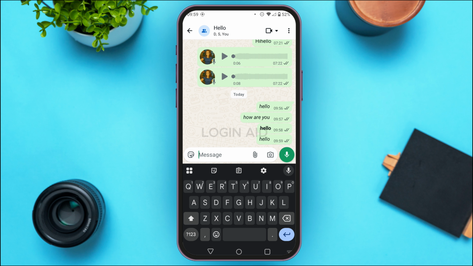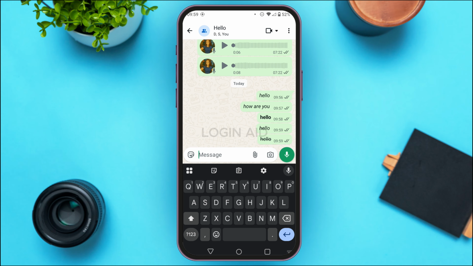Likewise, you'll also be able to send the strike through text. For that, what you have to do is enclose the text within the tilde. Simply enter the tilde. After you do that, enter your text over here. Again, give the tilde. Now tap on the send icon that you can see on the screen. So like this, you'll be able to send the strike through text.